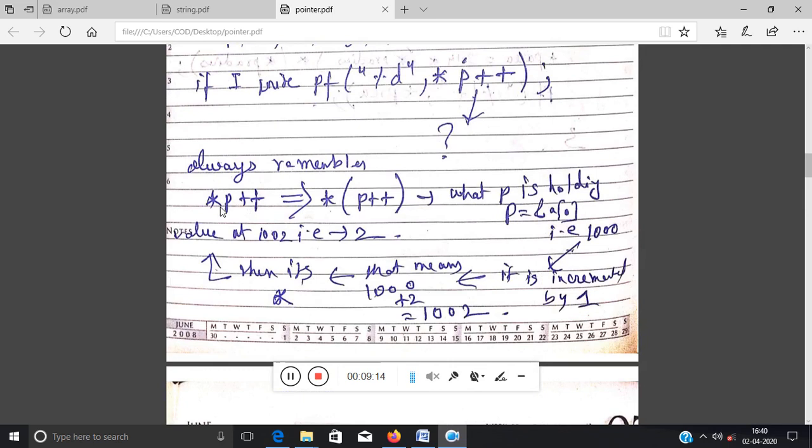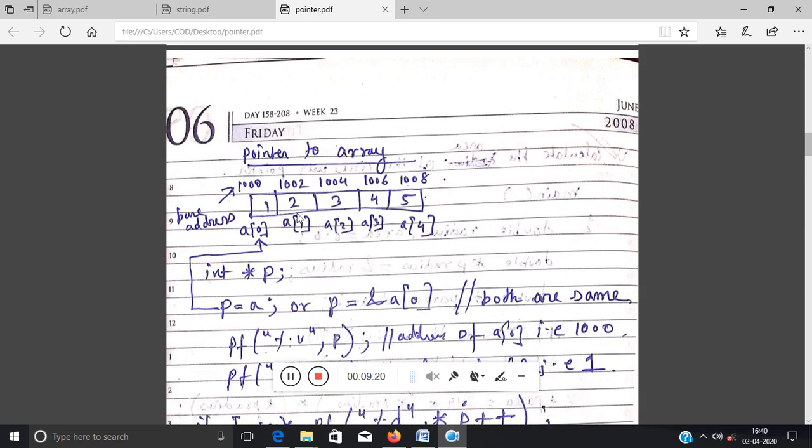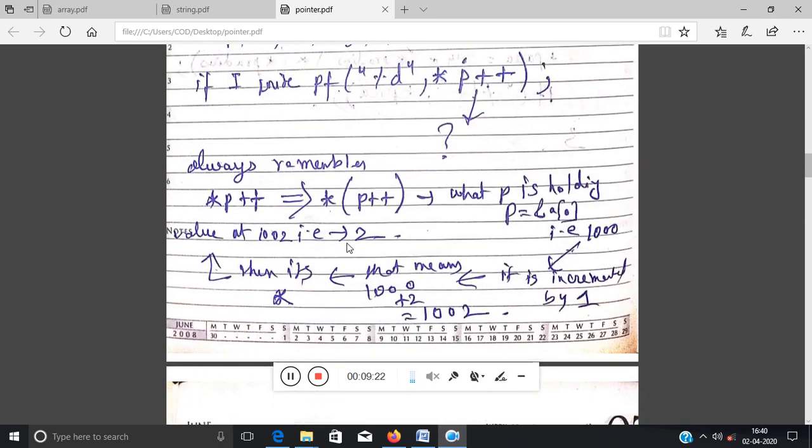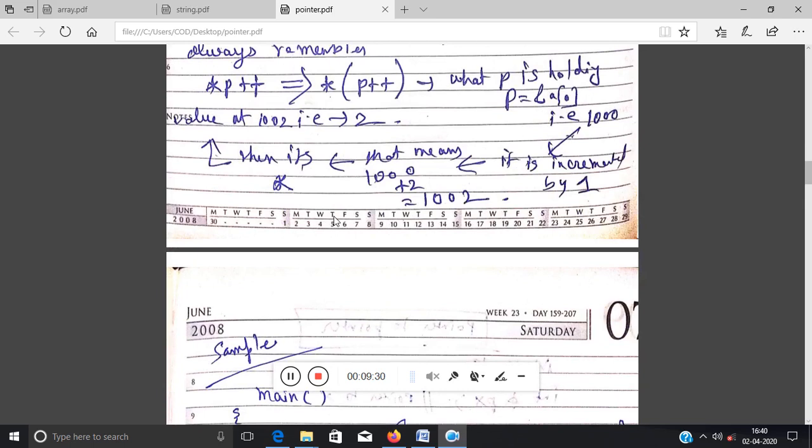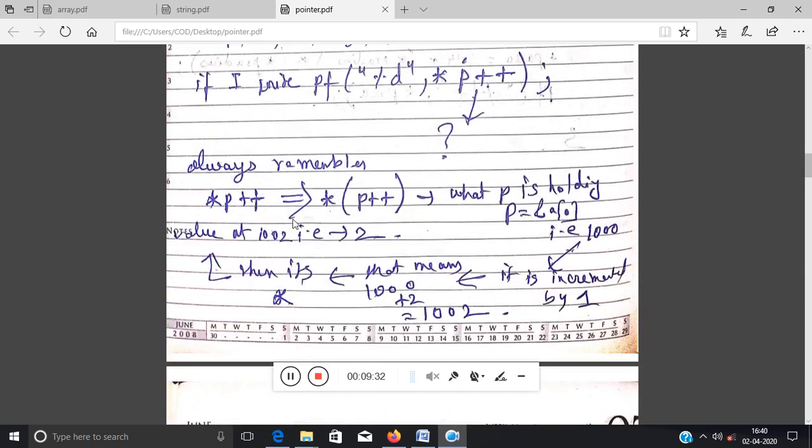Now star p plus plus is executed. P plus plus is equivalent to 1002. Now star of 1002 means what? 2. So it will give you 2. Okay. So this is the main concept, how to access an array with a pointer. This part, always remember, is the most important part. P plus plus should be executed first, then the star. Okay.